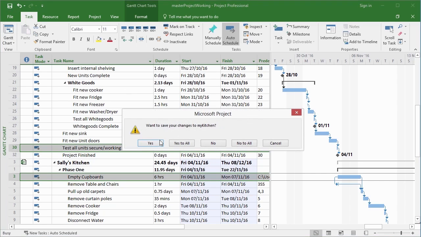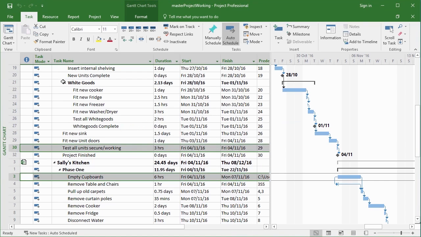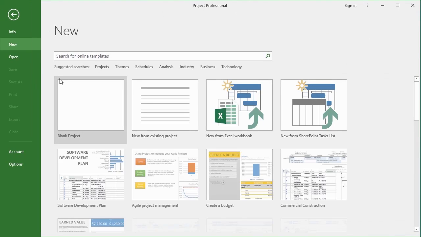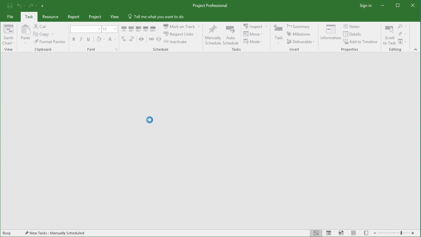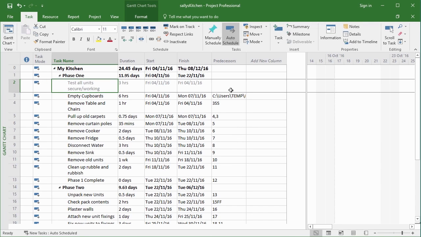But if I save the changes to My Kitchen, save the changes to Sally's Kitchen, yes I do, and then close this master project file, but then open up, say, Sally's Kitchen on its own, here we now see task 2. It's a ghost file, so it's grayed out. What it effectively is, is a copy of task 30 from the My Kitchen file, so that when you open up Sally's Kitchen on its own, I can see the predecessor to empty the cupboards.